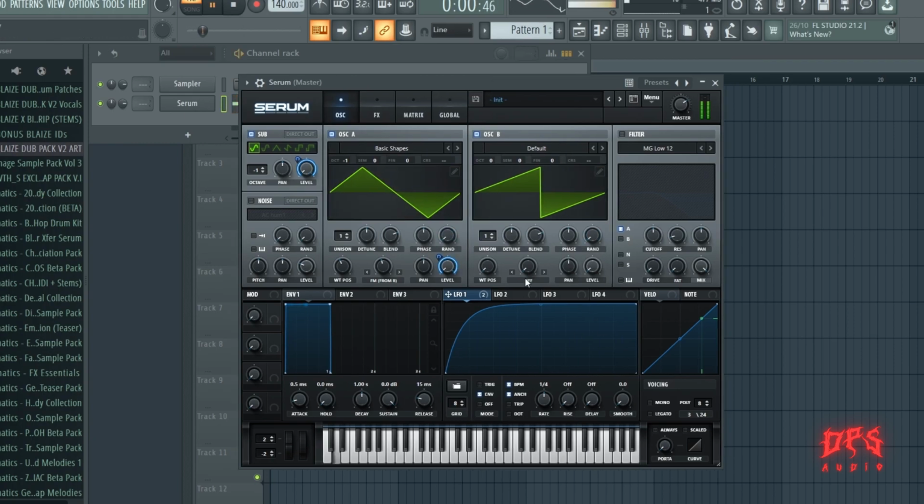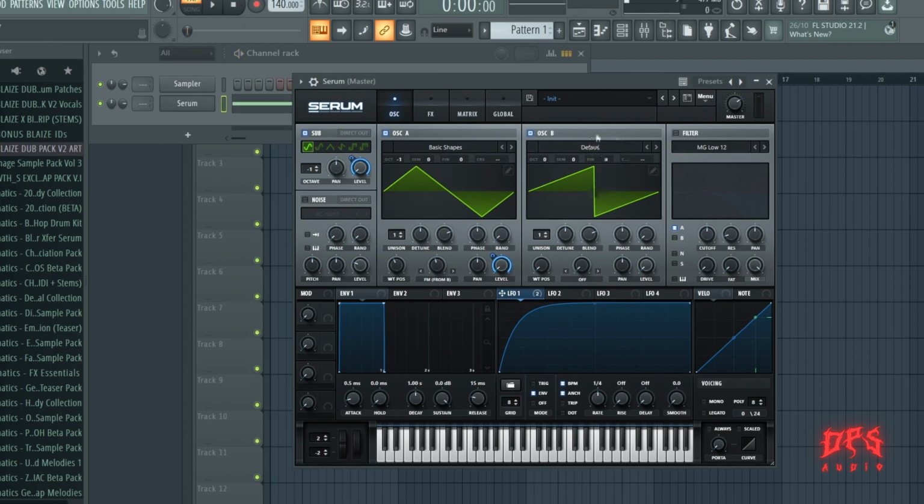Now we have this kind of a sub here. Let's keep this on default just for the sake of it. And I'm going to change oscillator B. I'm going to go down here and change this to sync. Now, when you increase this, what it does, I don't actually know what sync means.